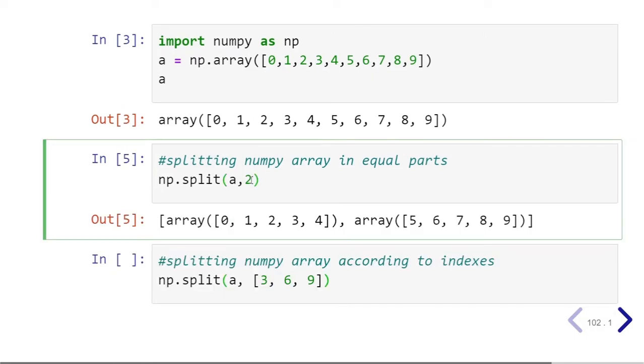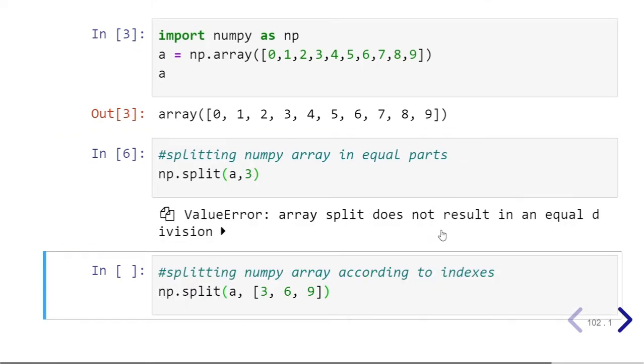If you pass an argument by which the array cannot be subdivided into equal subparts, then it will return an error. So 10 divided by 3 is not possible, therefore it will return an error. Array cannot be divided into equal subparts.